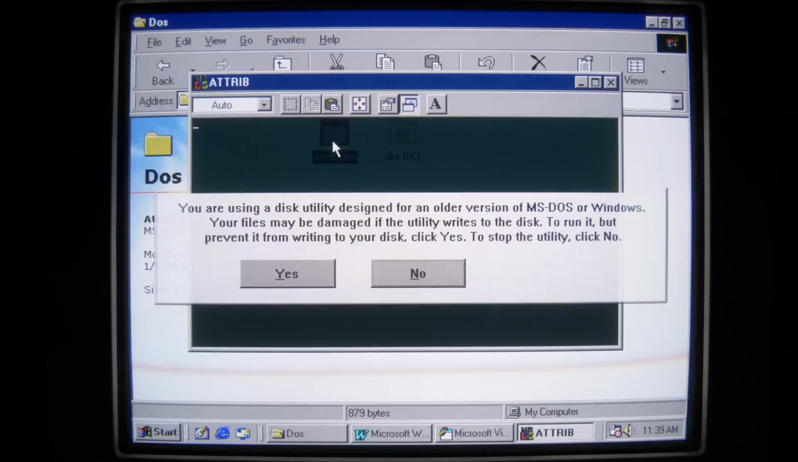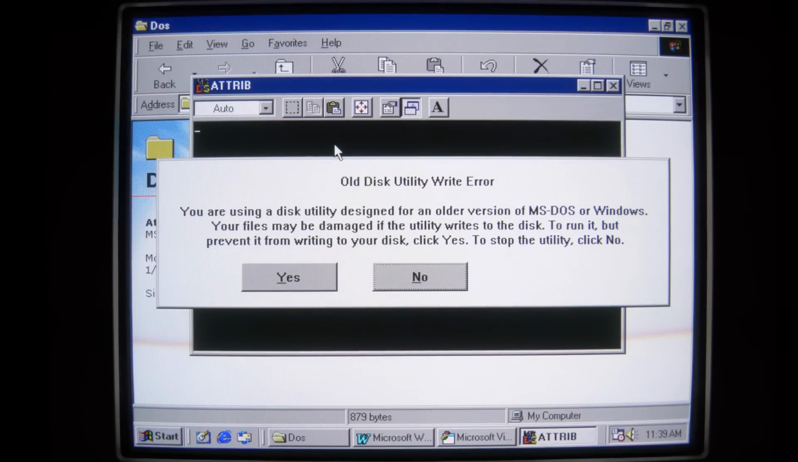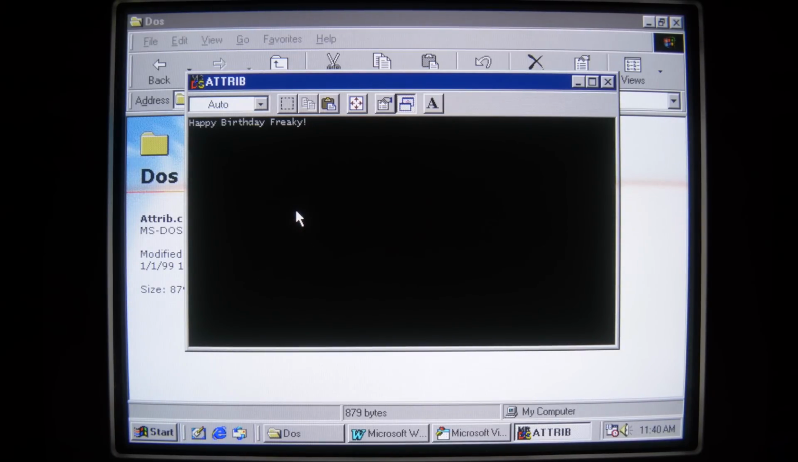We'll run it one more time, and we get this nice old school pop-up saying, old disk utility write error, you are using a disk utility designed for an older version of MS-DOS or Windows. Your files may be damaged if the utility writes to the disk. To run it but prevent it from writing to your disk, click yes. To stop the utility, click no. So I'm going to say yes, sure, why not? And we get the message box, happy birthday, Freaky. And nothing happens.